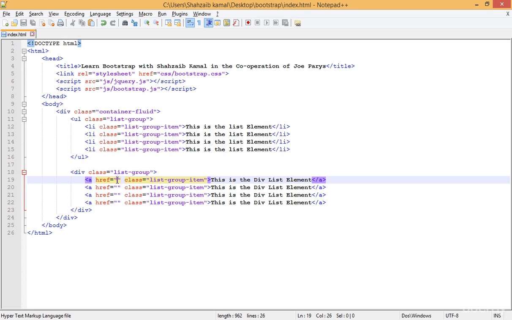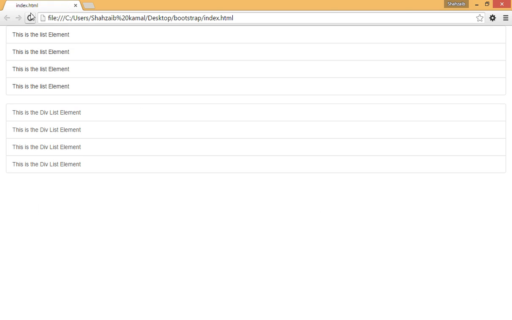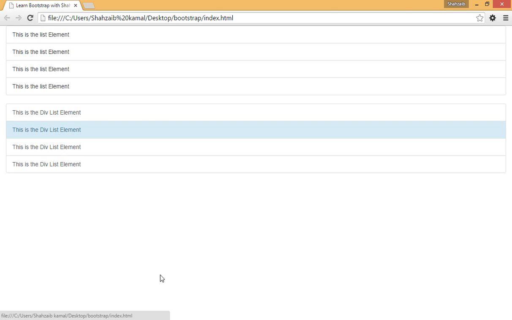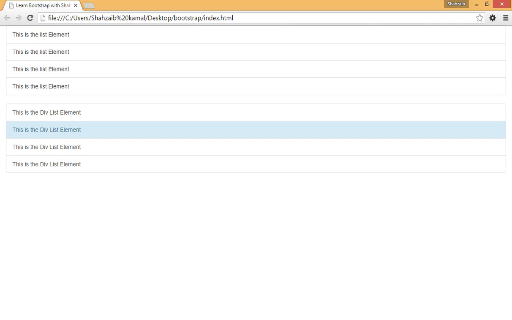If I put any address there, well, there is something more interesting we can do with both of these lists. Add a space and again type list-group-item, but now don't end it there. Add a hyphen and type info. Any effect you want you can put there. Refresh that. Now you can see that the info has been applied there.